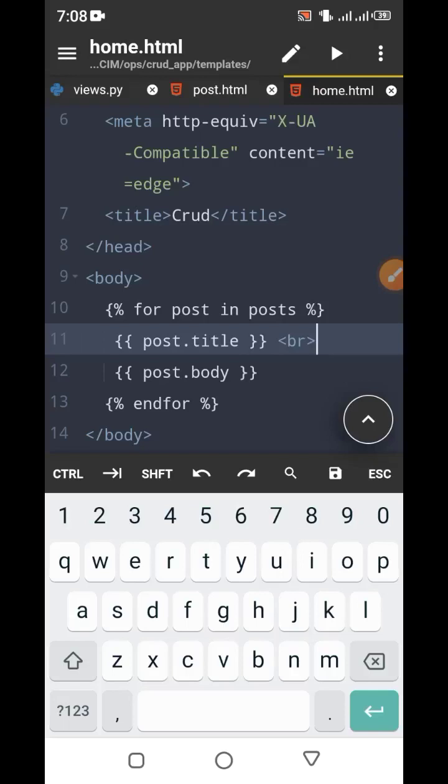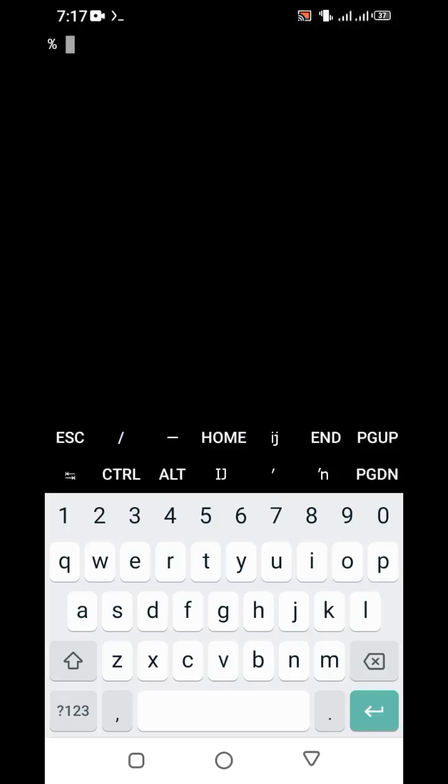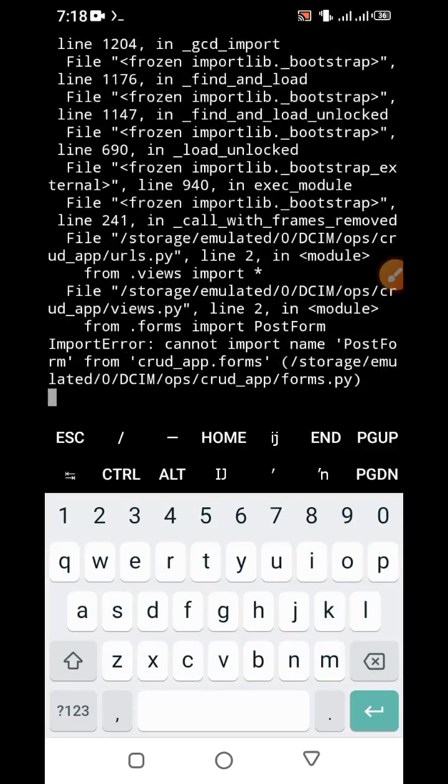Now if we test this thing out, we should see our post in the home.html. Now right here in my terminal, in the folder that I've created my project, I should run the server. So I should do python manage.py runserver. Yeah. Okay, I have an error that says post form.